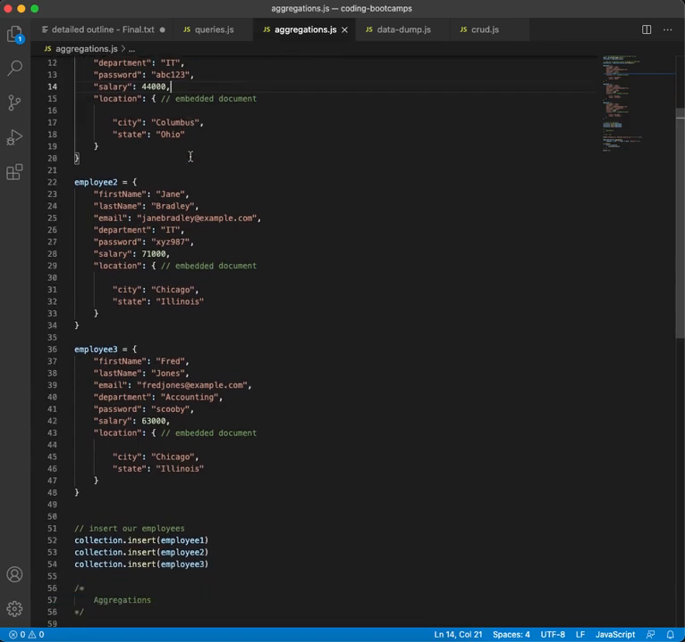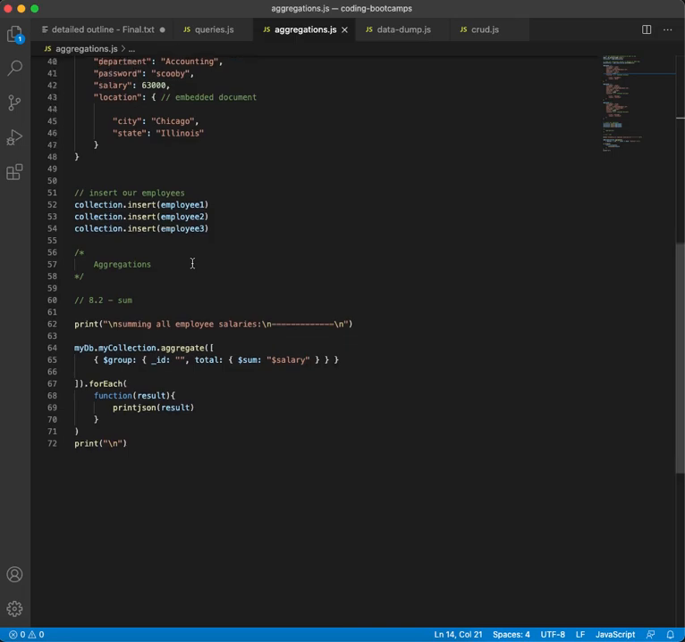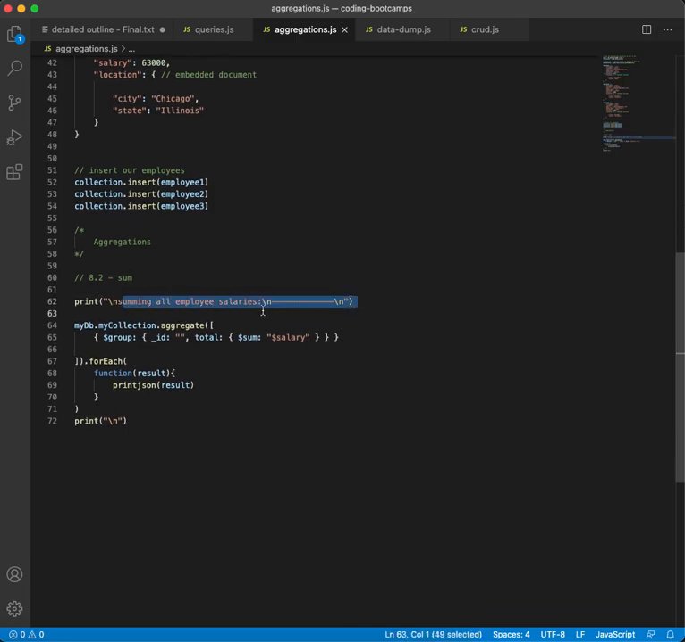So what we're going to do is insert all of our employees, 1, 2, and 3, and then print a message to ourselves to say summing all employee salaries. Now here's where things get a little tricky, and you might need to pause the video along the way just to reference the documentation and make sense of this syntax. We have our database, and we're saying dot our collection name, my collection, as we've always done. And now we have a new command called aggregate.